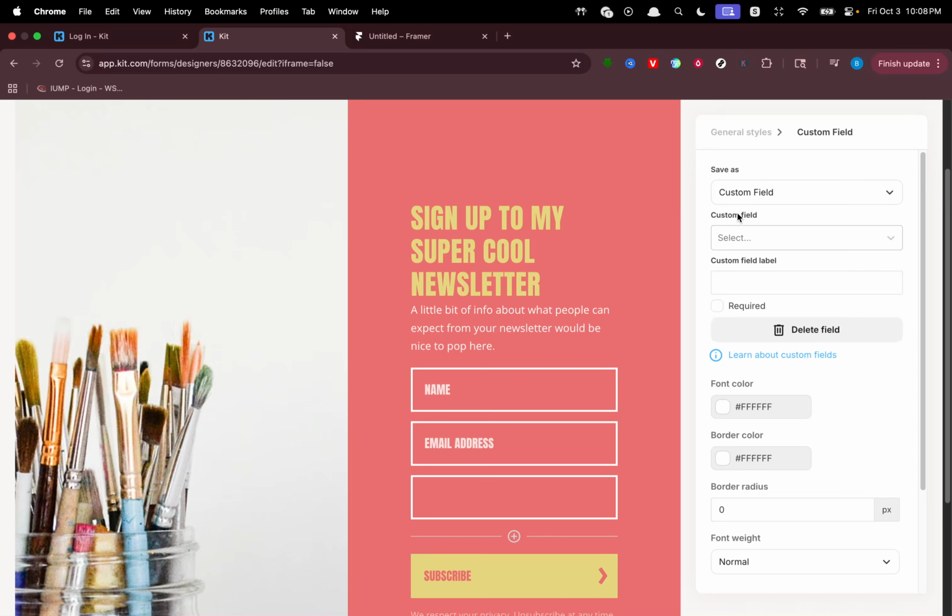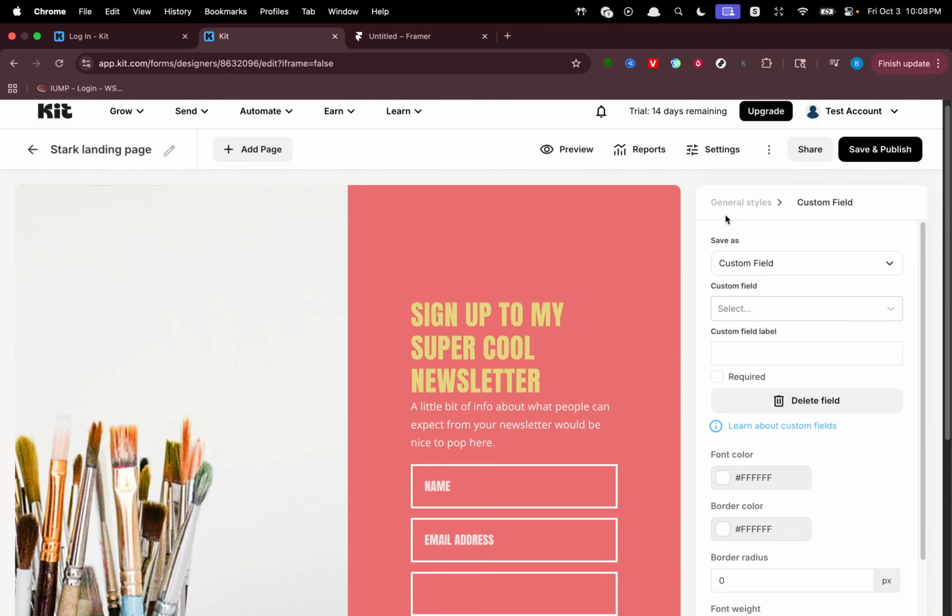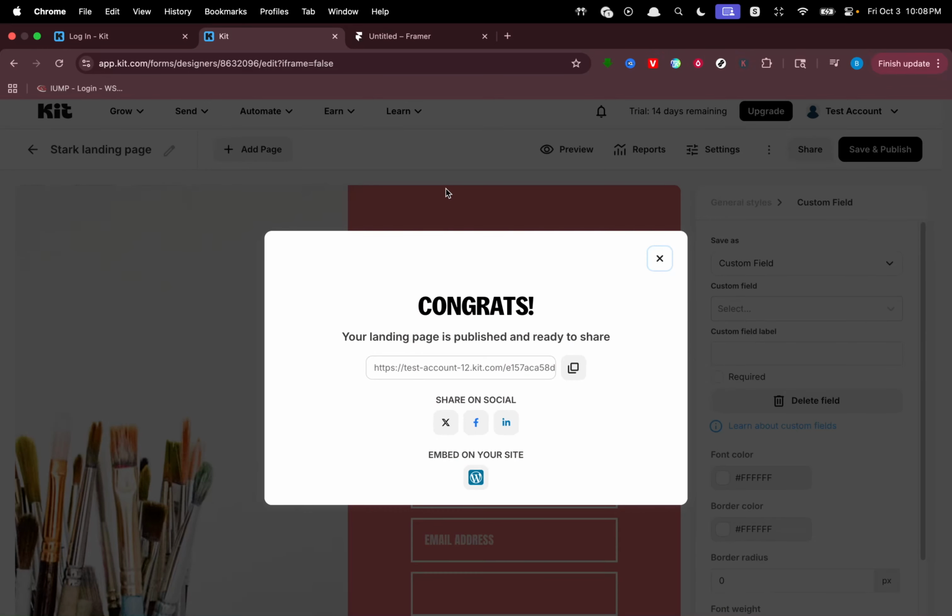With your template customized to perfection, you're just one step away from going live. Look at the top right corner of the page for the Save and Publish button. Click on this and voila, your newsletter is live, ready to capture new subscribers and connect with your audience. That's it. You've successfully created a newsletter using Convertkit.